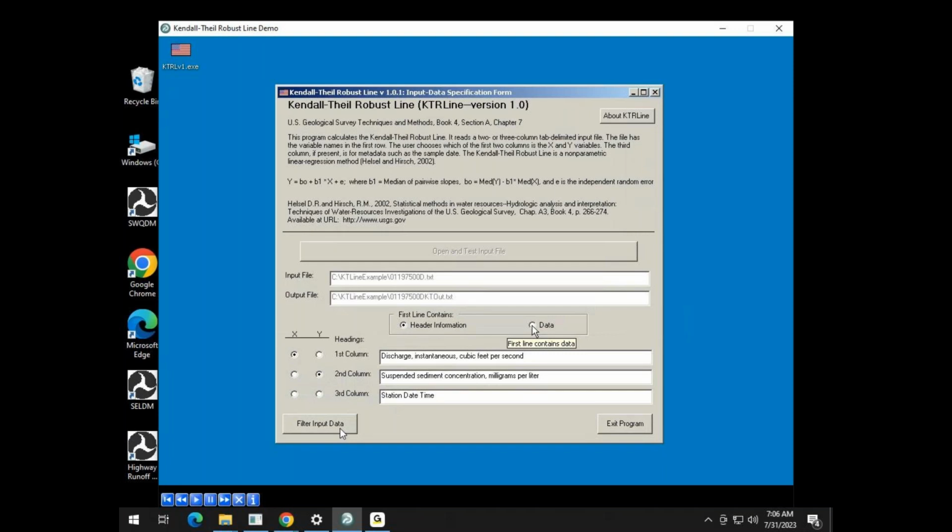The program will filter and test the input file when the user clicks the Filter Input Data command button. If the input file format is correct, the Process Input Data button will appear. If not, the user will get an error message and the program will prompt the user to exit the program. The program will write a line-by-line error file to help the user identify input file format errors. If there are no problems, the user may proceed by clicking the Process Input Data command button.